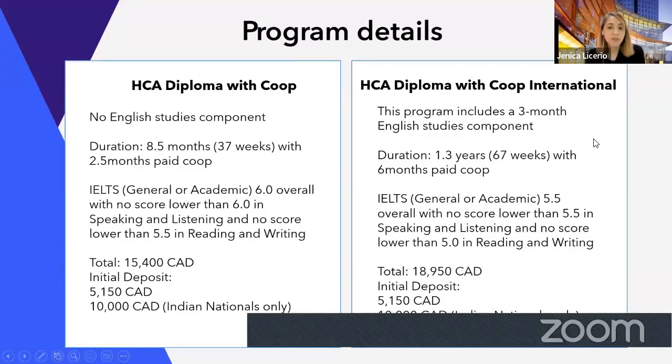This means you will have a 3-month English studies component. And during that 3-month English studies component, you can still work part-time, and it will be a preparation for the core program. So the total duration will now become 1.3 years. Okay, and longer yung co-op natin dito, it's 6 months paid co-op. Now, for those of you na mataas naman yung IELTS ninyo, but gusto nyo mag 3-month English studies, okay rin lang. Pwede yun, if that is the variation that you're going to choose. So the total tuition fee for this is 18,950 CAD. Again, initial deposit is 5,150, and the rest of your balance is paid per installment.